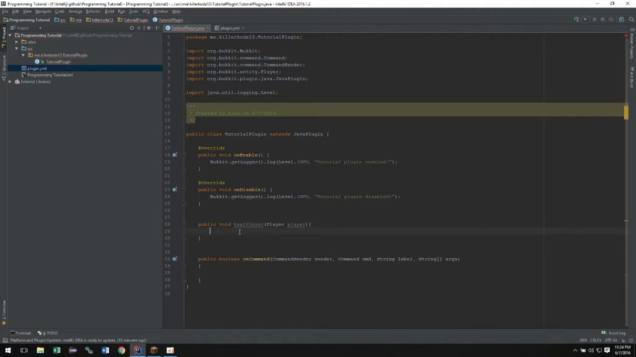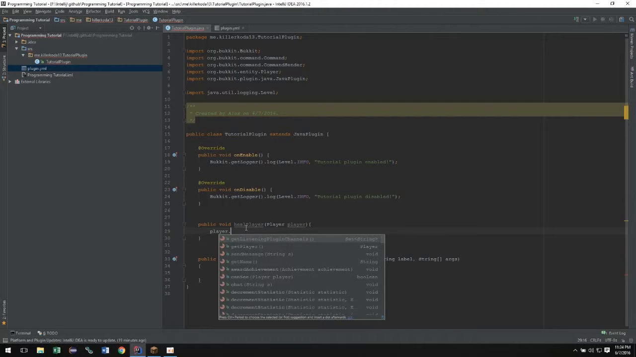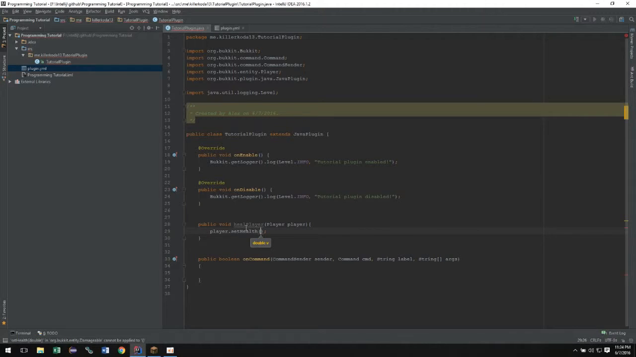Now what we need to do is heal this player. If we want to heal them all the way up to full, just with this method, we're going to say player dot setHealth, and then we're going to say 20. So that'll automatically set their health to full.